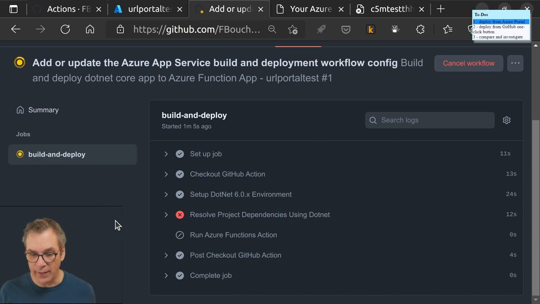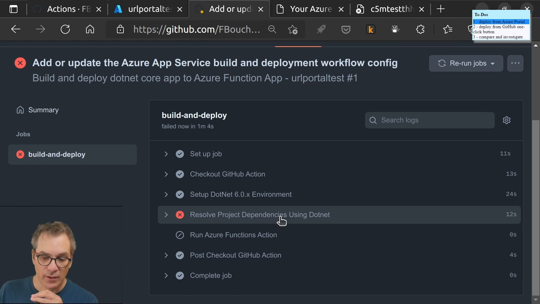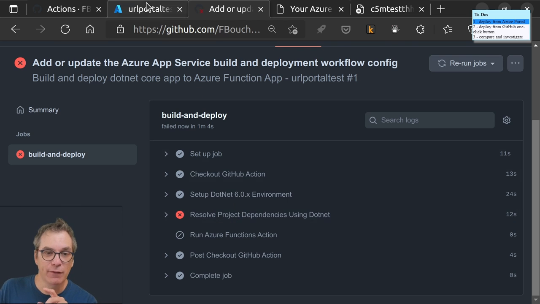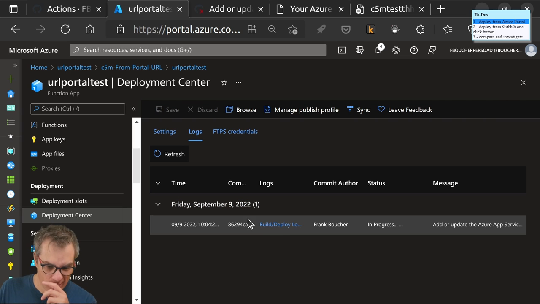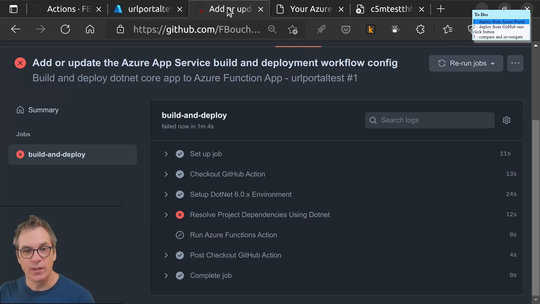Yeah, it will fail. It's true. I will need to change that. Oh, damn it. I forgot that. It crashed because our project is not at the root. And by default, the portal assumed that your project is in the root. So we need to fix that.